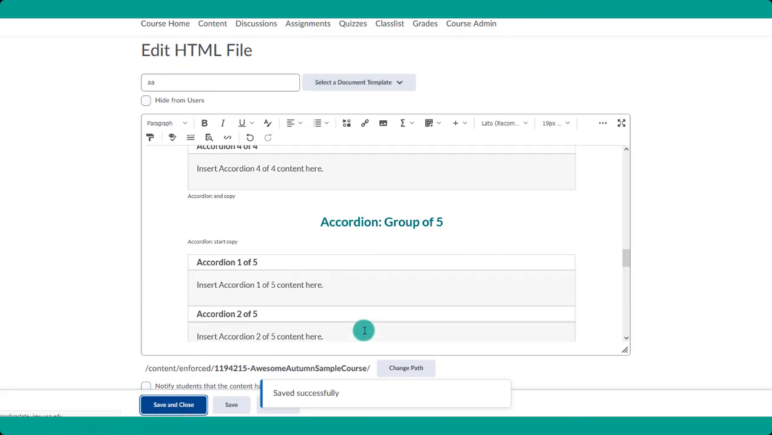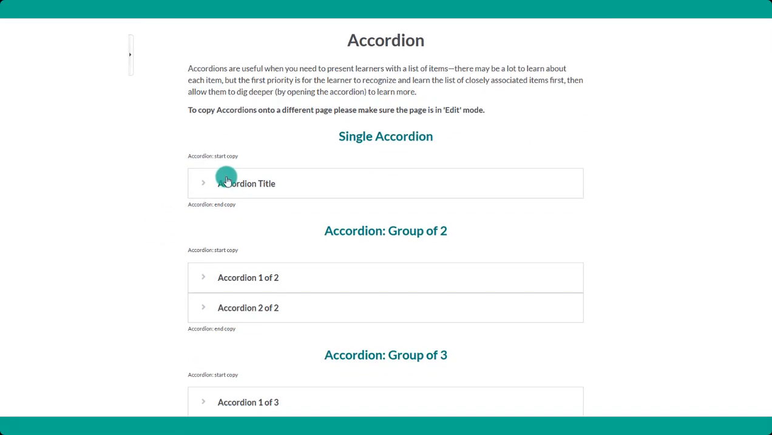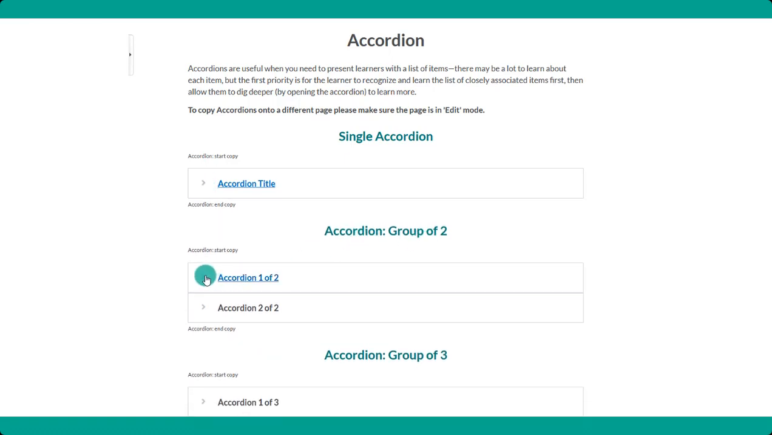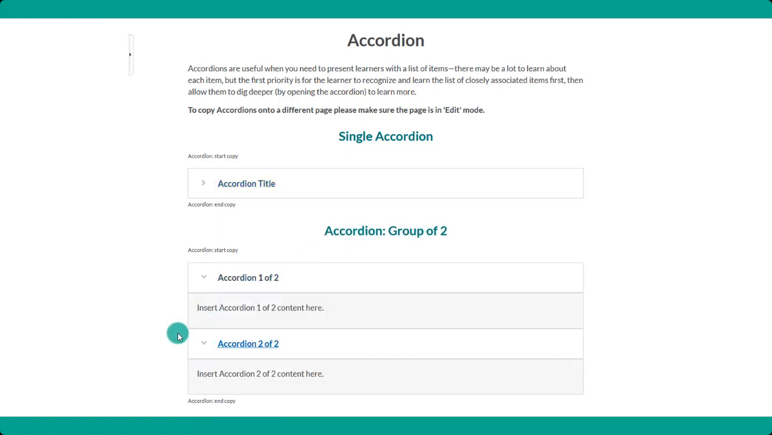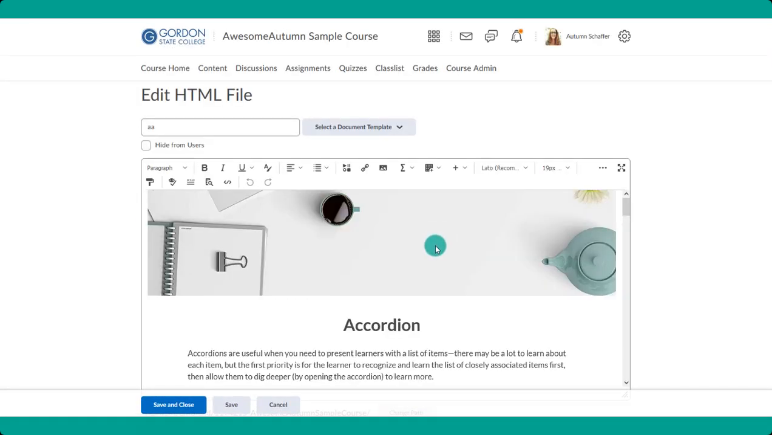I'll save and close without adding anything yet, just so that you can see what it looks like. And this is the preview of what it would be. So if you had a single accordion, you would have a title and then it would drop open. Or if you had 2, you would have 2 and then those would drop open. So again, you would just want to edit this, and you would want to delete out the ones that you don't want and leave the one that you do.